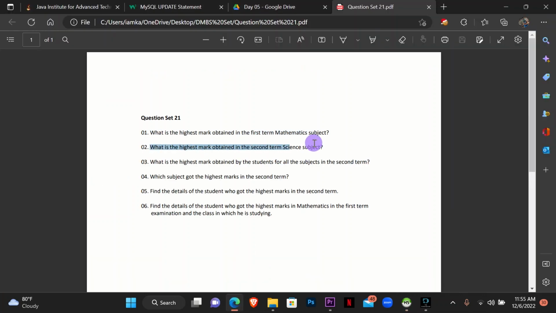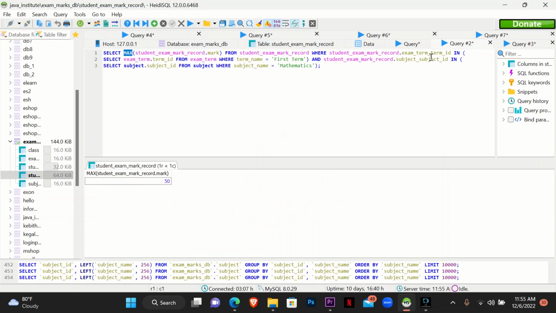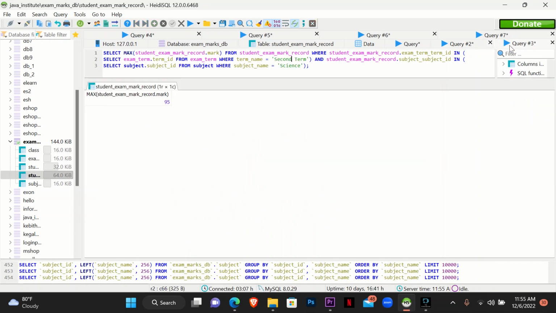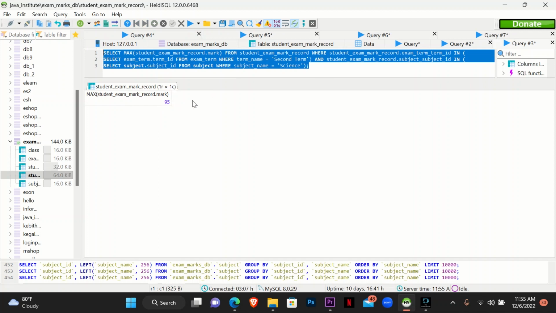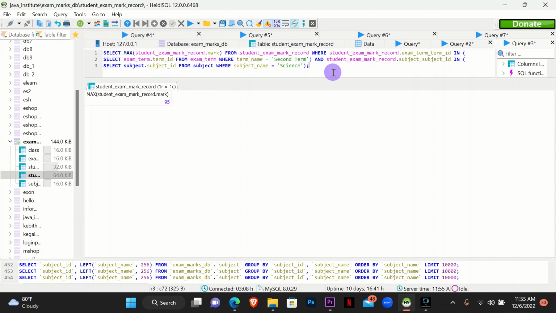Our next question is, what is the highest mark obtained in the second term science subject? As with the previous question, I have to change the term name and the subject name. Here I have changed the term name to second term and subject name to science. Here you can get the result. This is the same query which I have used in the previous question, but here the term name and the subject name are different.